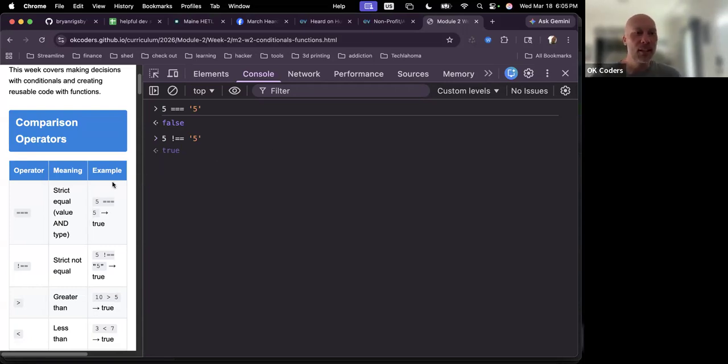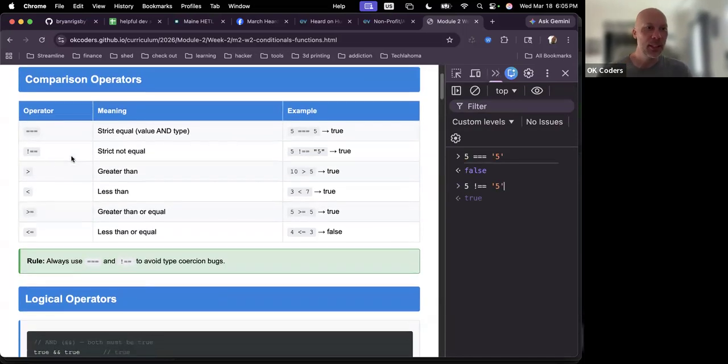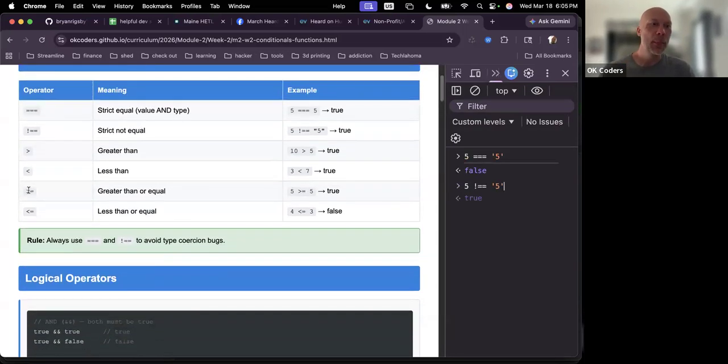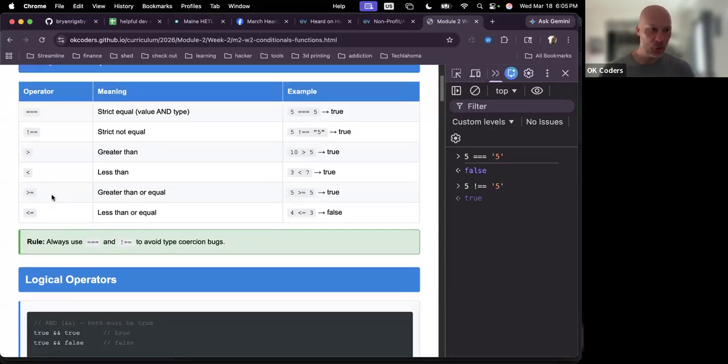So that is triple equals and not equals, and then we have greater than, less than, and then greater than or equal to, and less than or equal to, just like high school math, right? Or maybe middle school math nowadays. I don't know. They're doing the same thing.